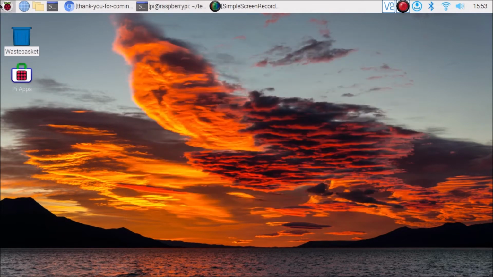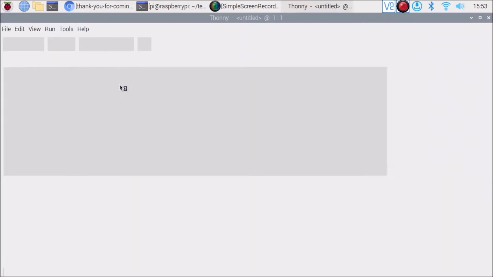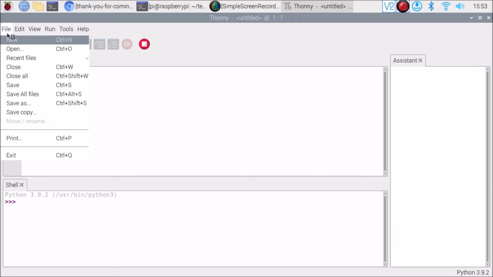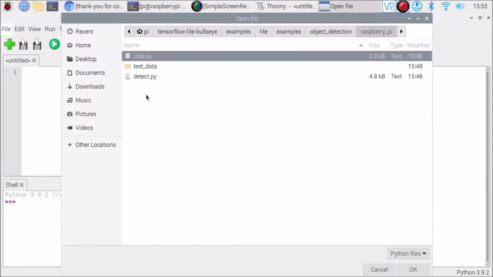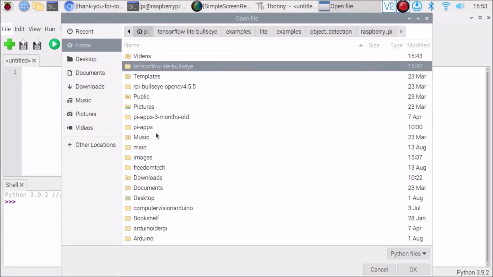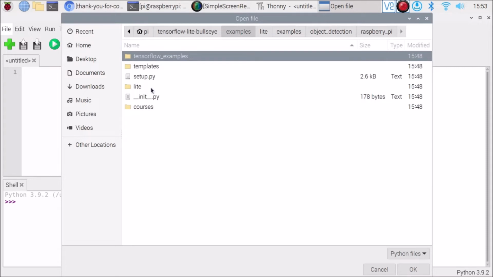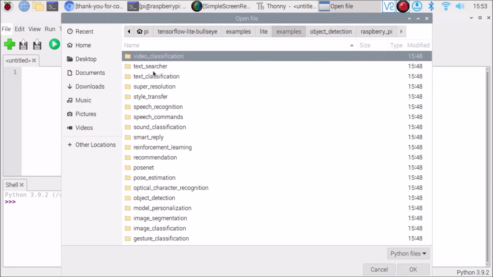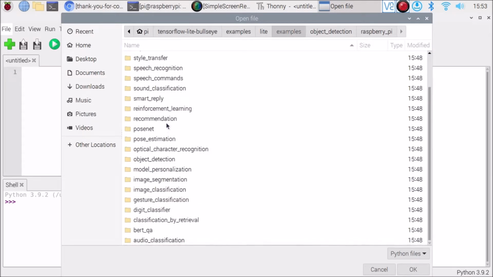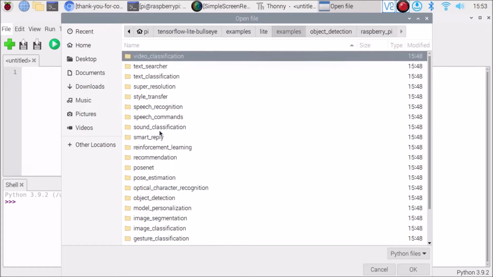Now if I open Thonny, the Python IDE, we need to go inside our TensorFlow Lite Bullseye folder. So click on open, Pi, and TensorFlow Lite Bullseye, then examples, then Lite, then examples. Then we need to go for the object detection folder.